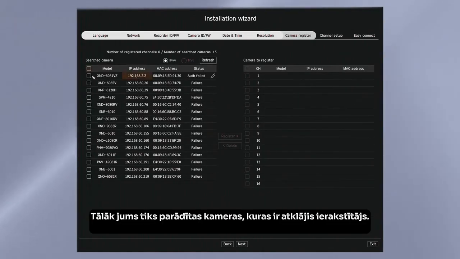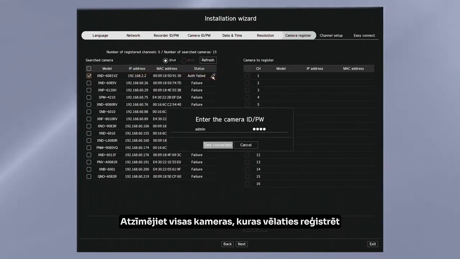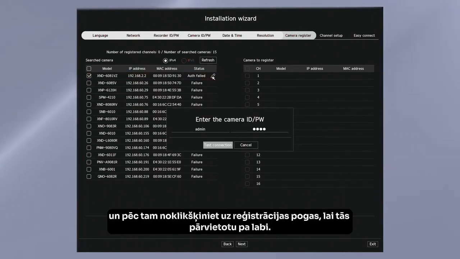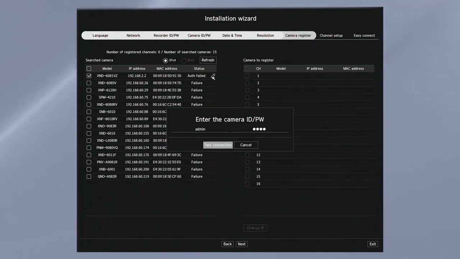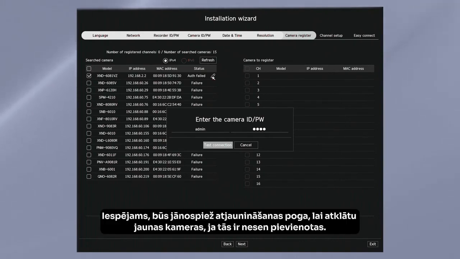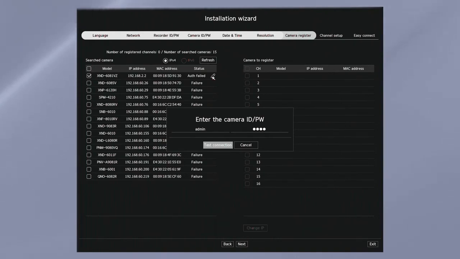Next, you'll be shown the cameras that have been discovered on the recorder. Place a check next to any cameras you want to register, and then click the register button to move them over to the right. You may need to hit the refresh button to discover new cameras if they've been recently connected or plugged in.